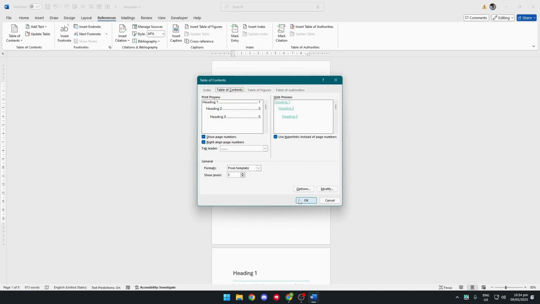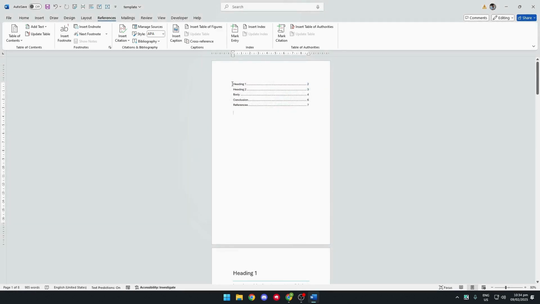And when we click OK, as you can see, the page numbers are now aligned to the right. And that is how you align page numbers in Microsoft Word.